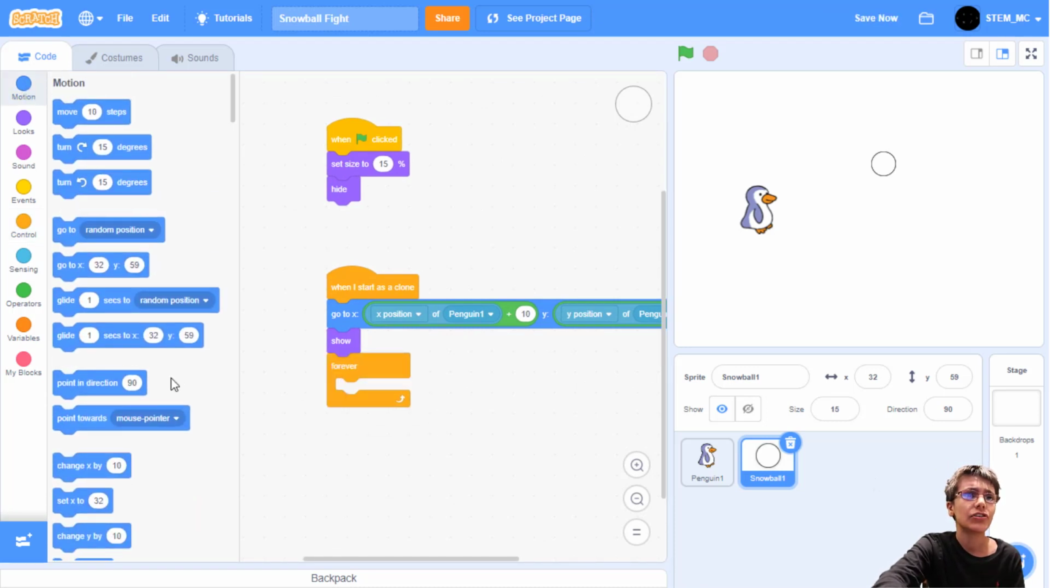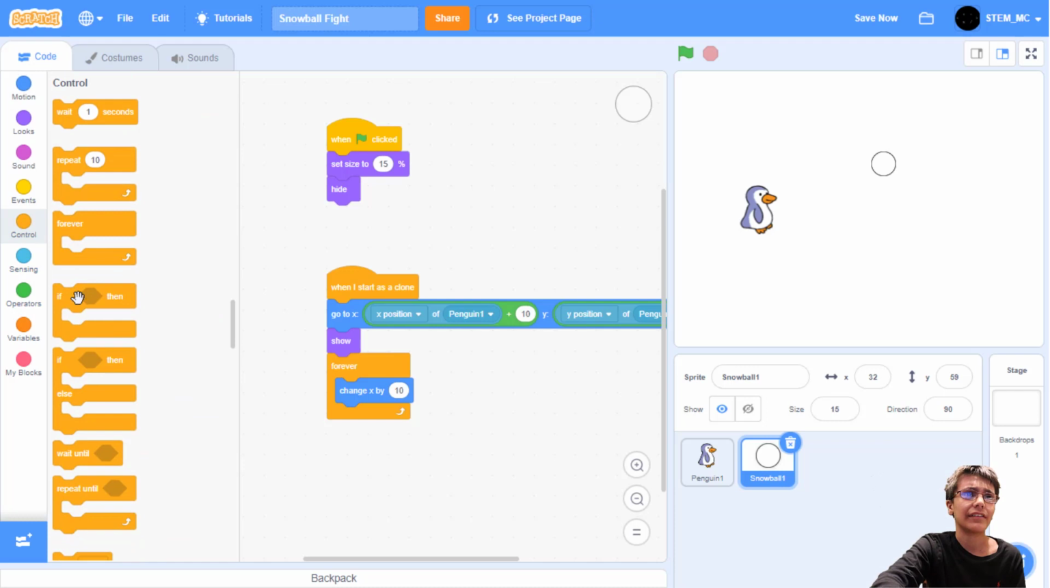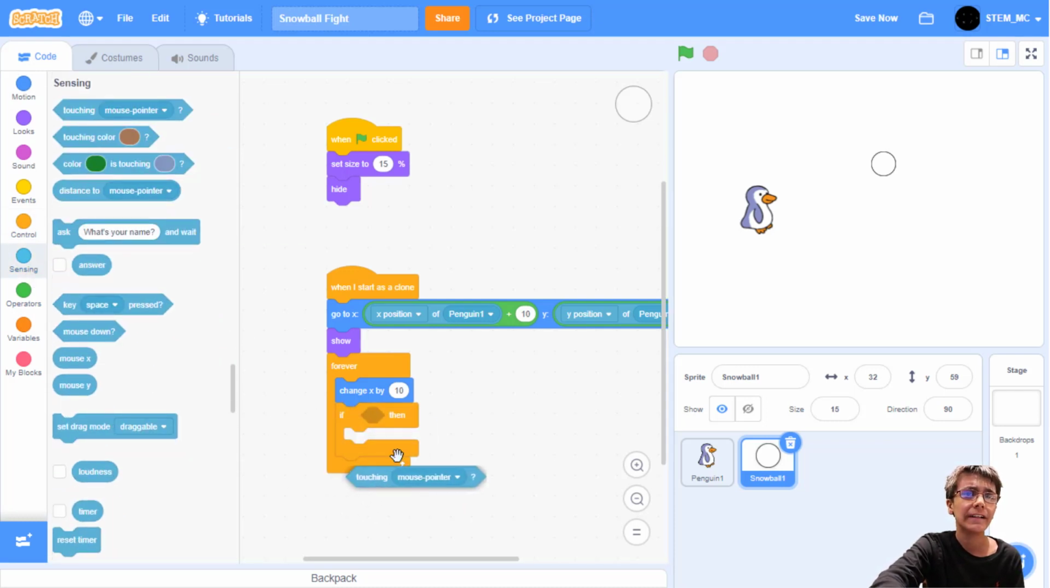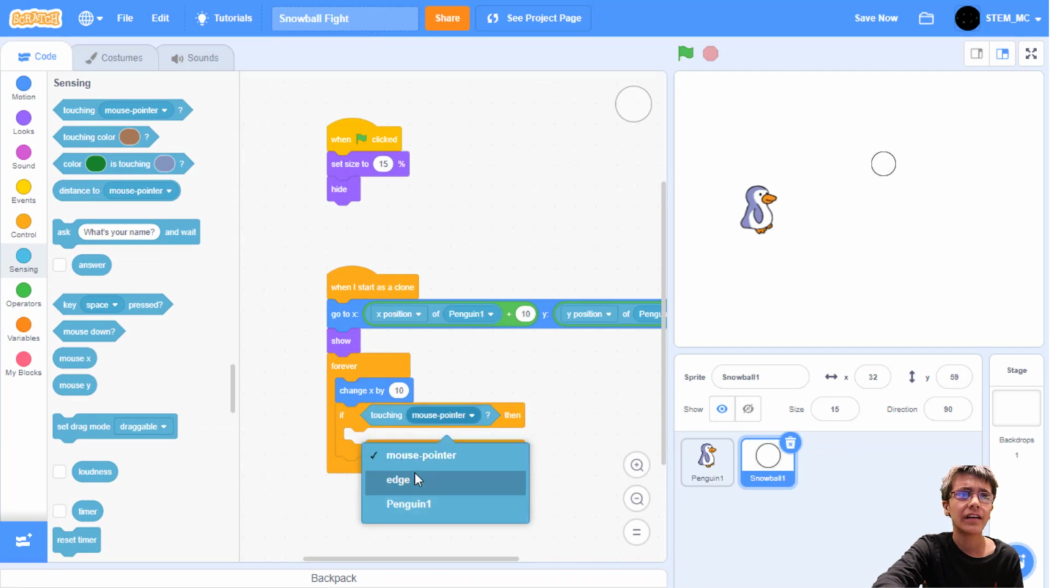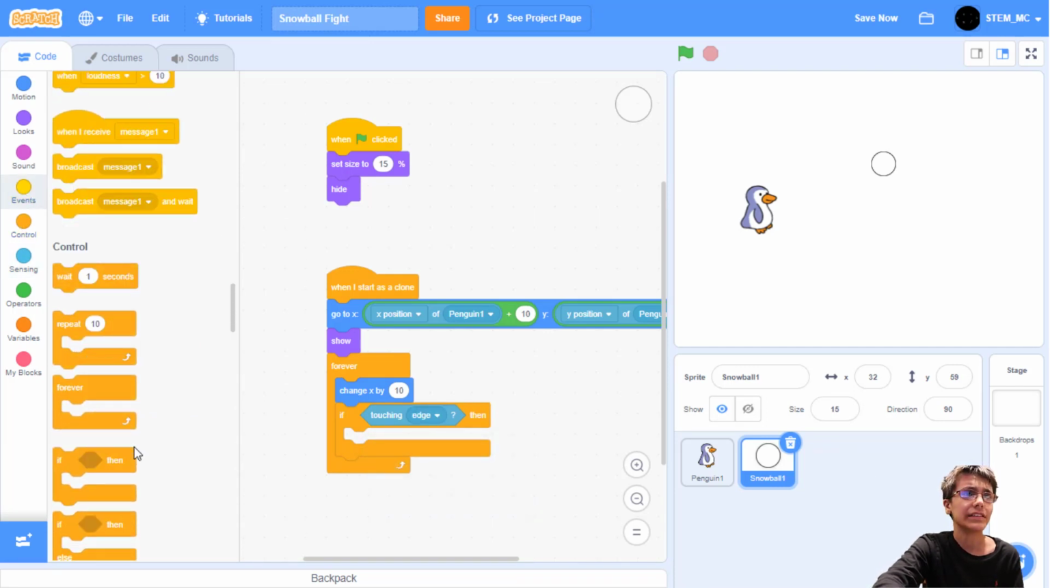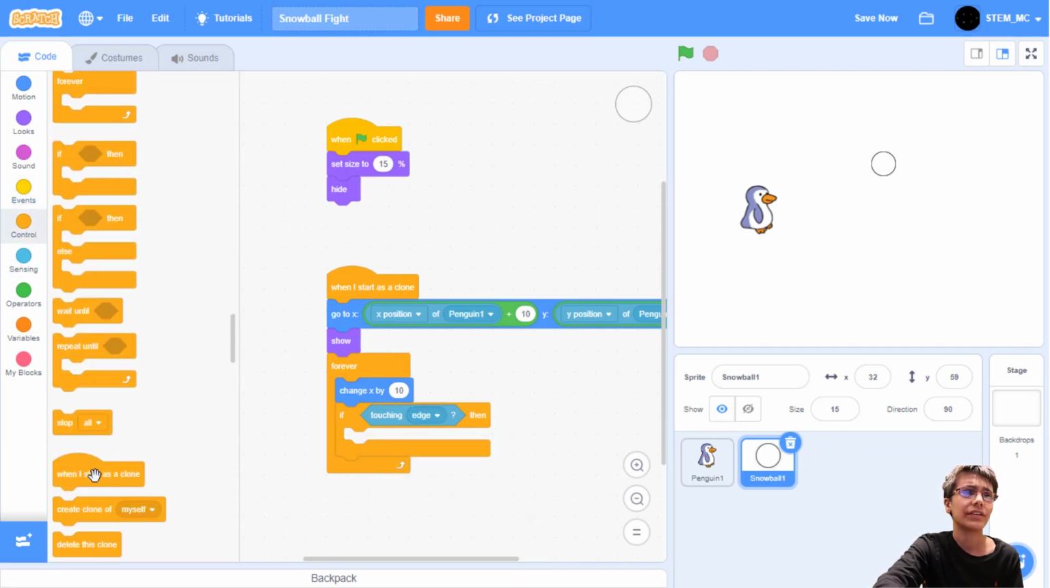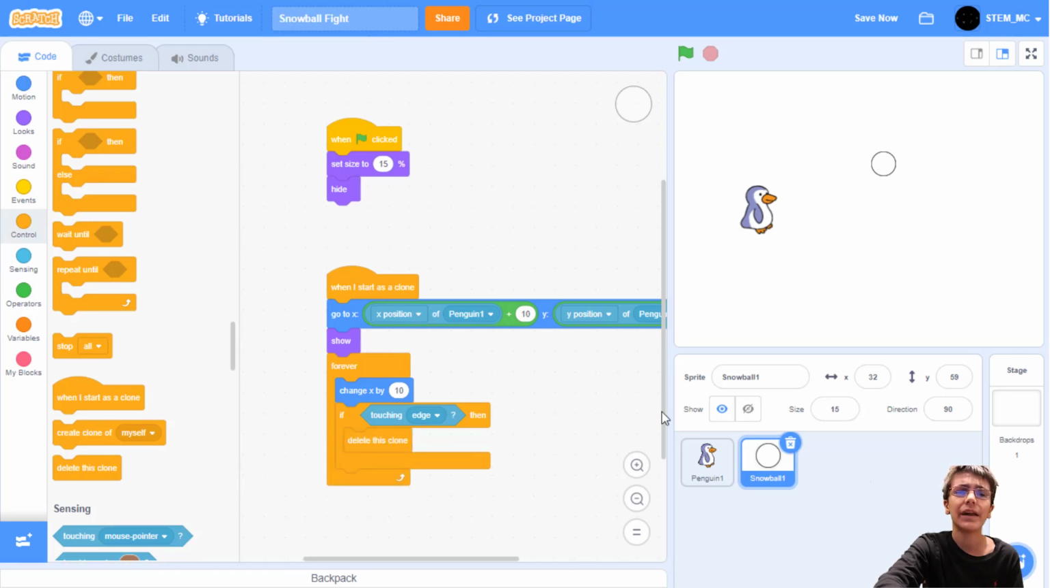Then in motion, drag out a change x by 10 block. However, if we're touching the edge, we should delete the clone. So in control, drag out an if-then block. So if touching the edge, delete this clone. There we go. Now we should be able to throw snowballs.